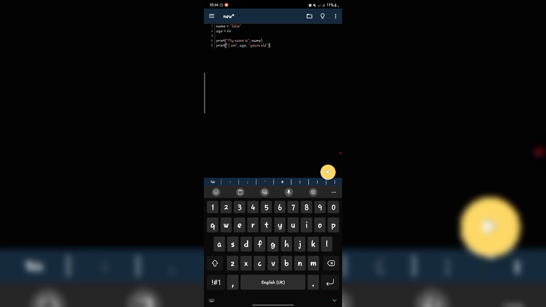Then in the fourth line of the code, we are seeing print in parentheses, "my name is", comma, name, and then the next one is print in parentheses, "I am", comma, age, comma, "years old". So I'm going to explain all this. What does it mean?